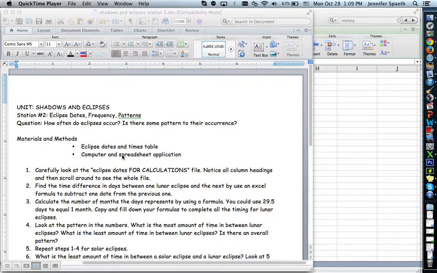This is some explanations to go with station number 2 for those of you who were not in class today, or for those of you who just want to look over it.